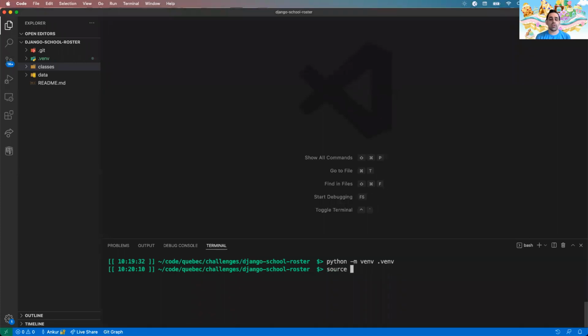But once we create a virtual environment, we need to get into it. So that's source, the name of your virtual environment, /bin/activate. Note that if you're on a Windows machine, this command's likely going to be a little different.